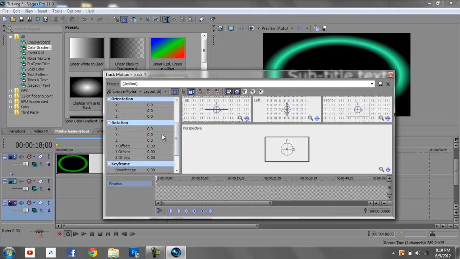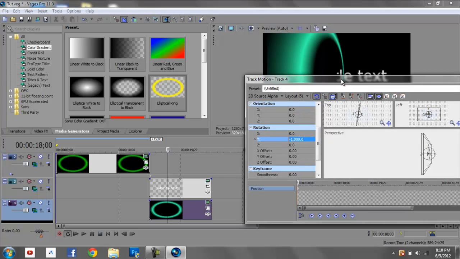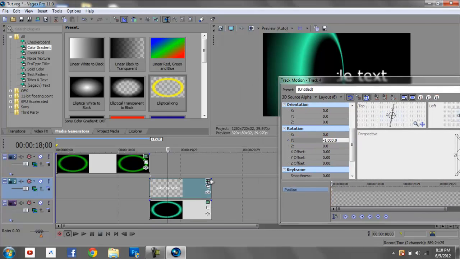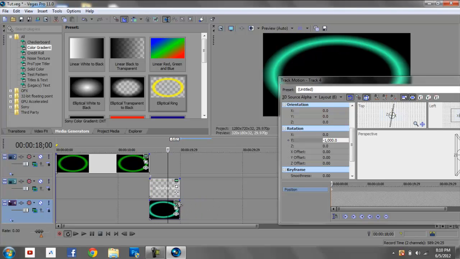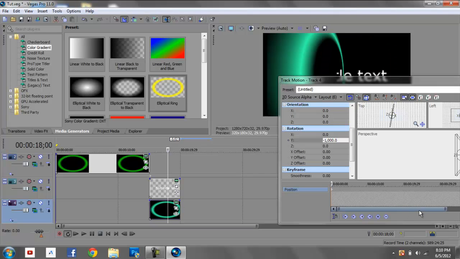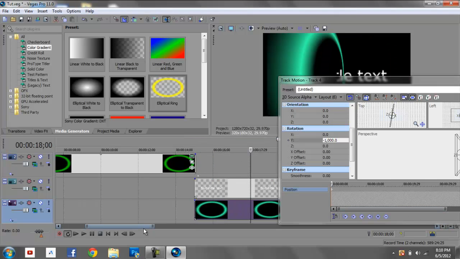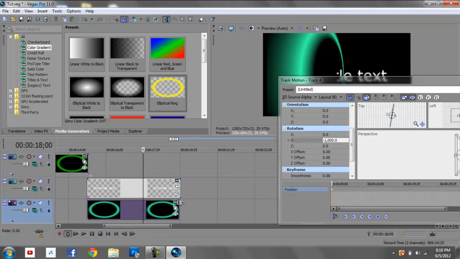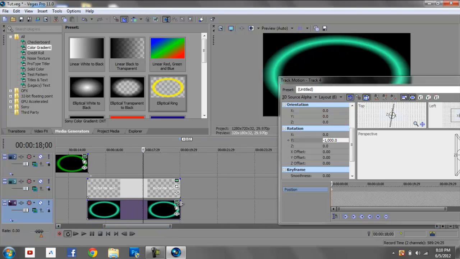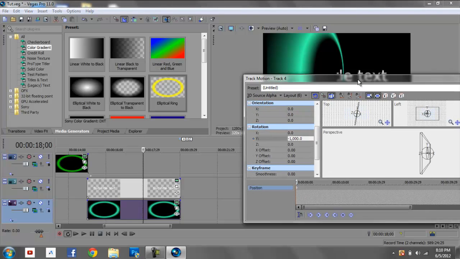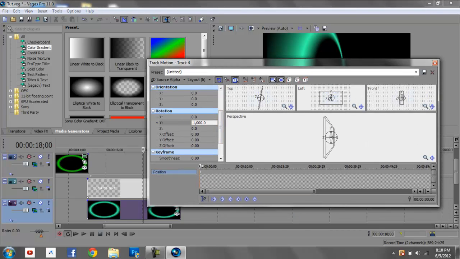Now for the rotation, we're going to do the Y again, negative 1000. And then, I'm actually going to cut this down so it hits that line perfect. I'm going to zoom in real quick, just so I can get that perfect. Okay, and then we're gonna drag it out to the 19.